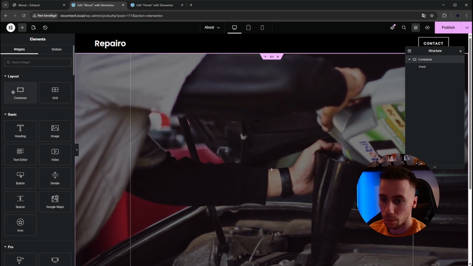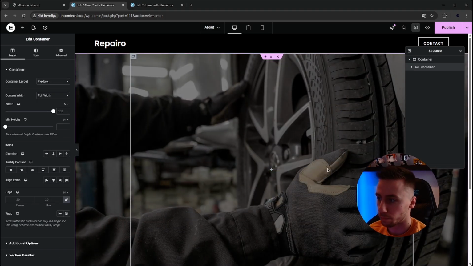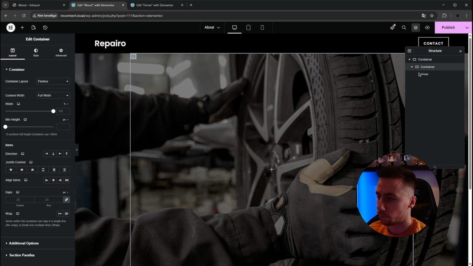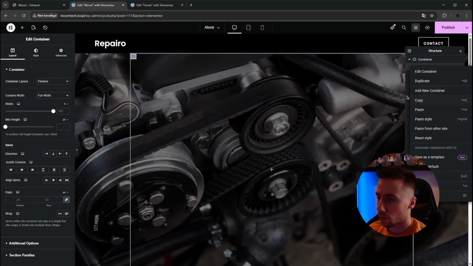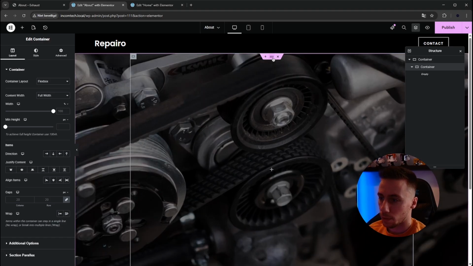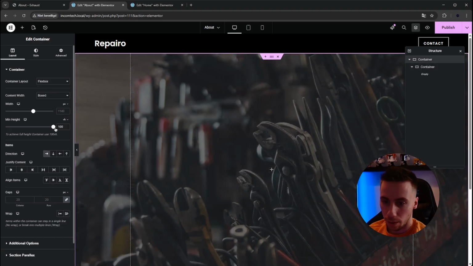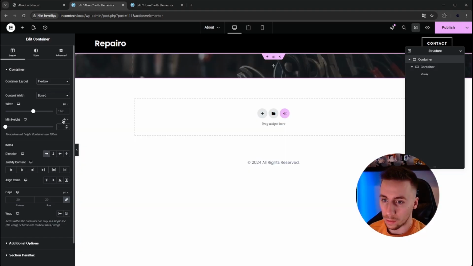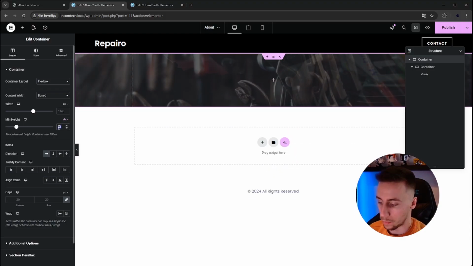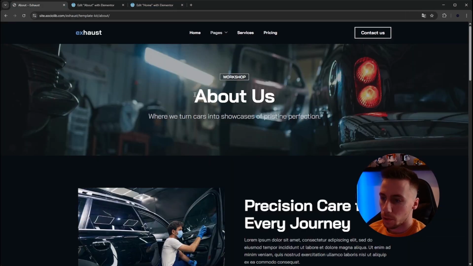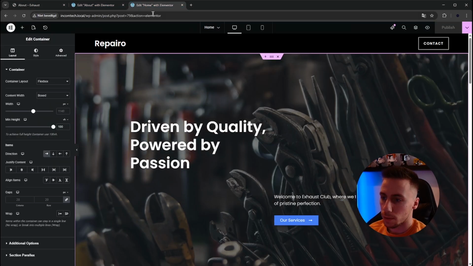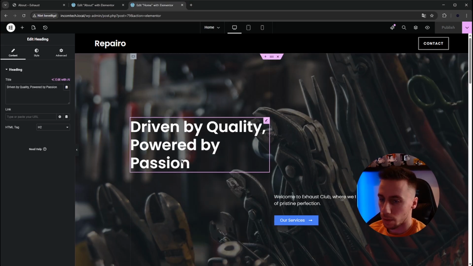So I'm gonna create a container within that container. Okay, so let's click on the container on the top and remove this. Remove the minimum height, just completely remove it. What does the About Us page have? They have a title called About Us. So let me just copy in this title.